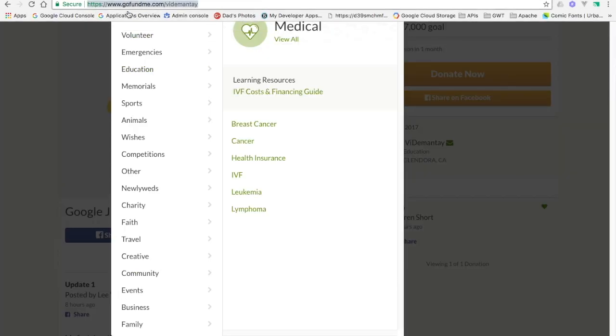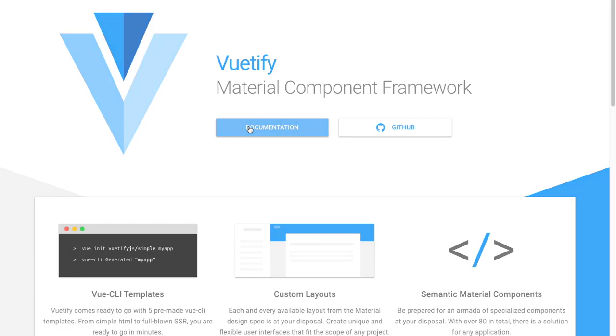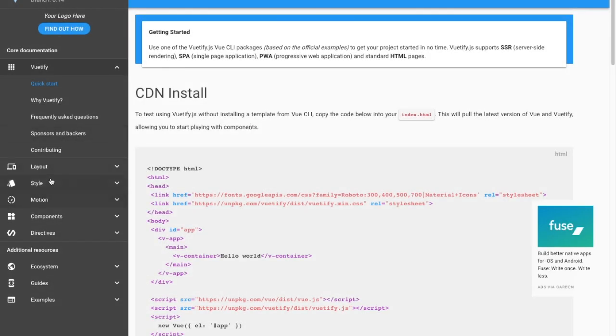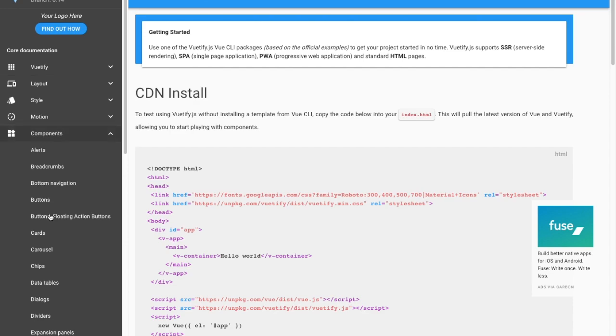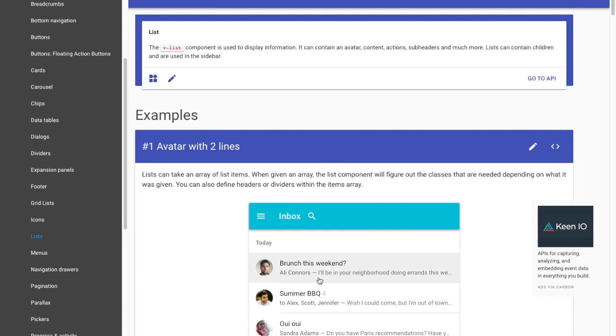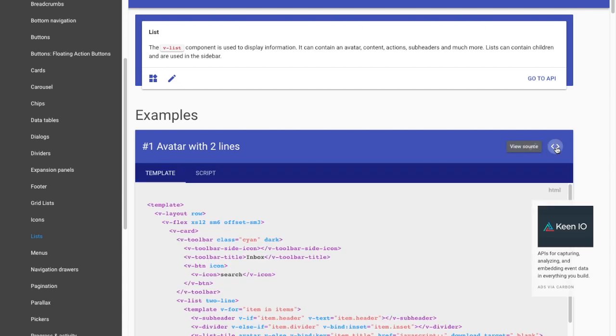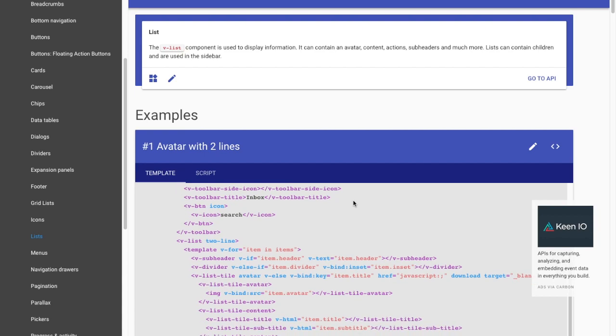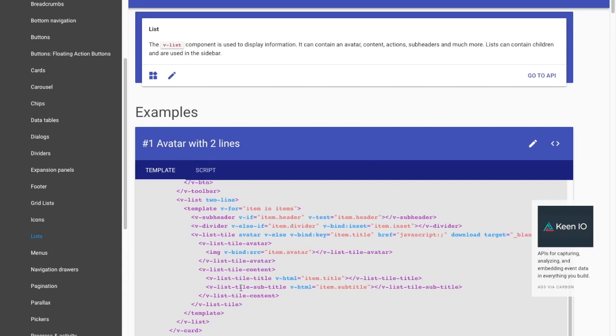But let's go to Vuetify. Here's the documentation, and they have components here. And one of the components that they have is a list component. And, you know, it's just a regular list that you expect to see. And if you look into the code, you have v-list, and they have something called v-list-tile, and then that has either some avatar or some content, and then you can close it. And that's basically what we need here.